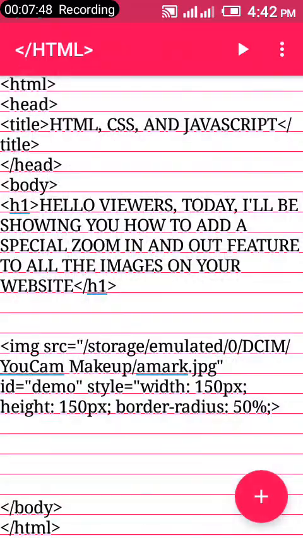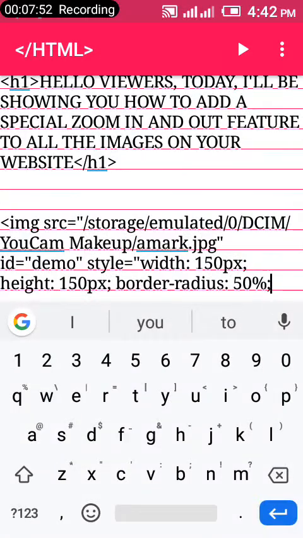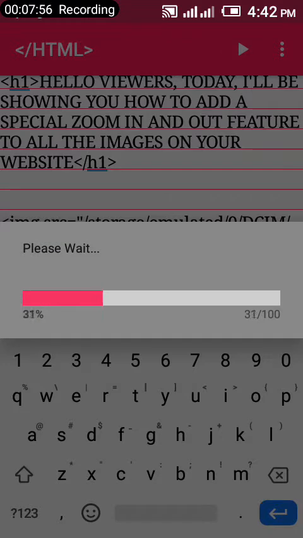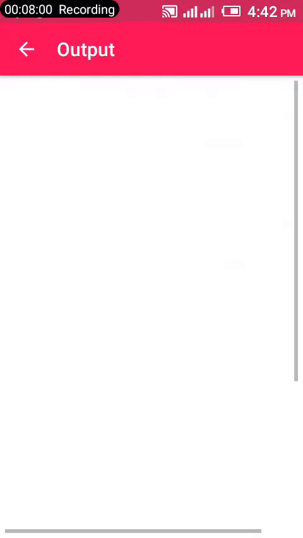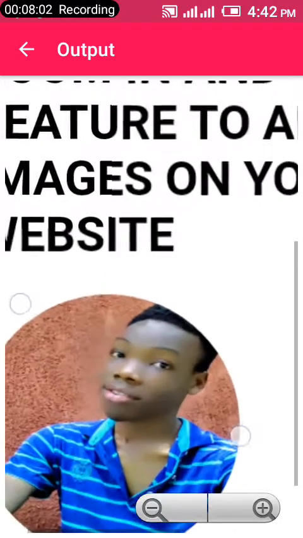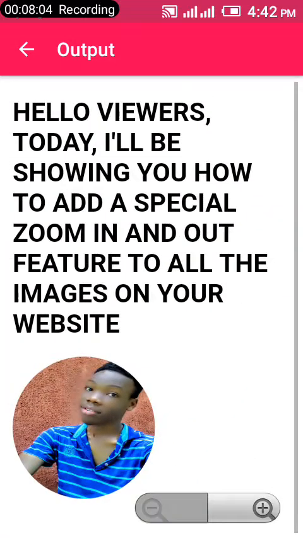Okay, let's see. Maybe we didn't enter it here. Okay, remember to add the quote. Remember, any little thing you forget can render your work useless or show a blank page like it just did to our work right now. Okay, yes, giving us a perfectly round shape.